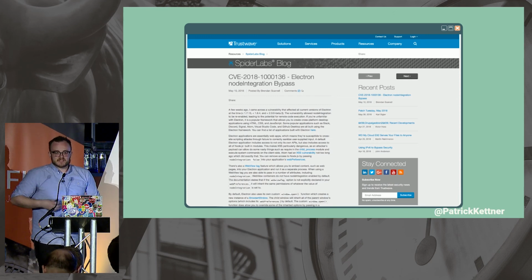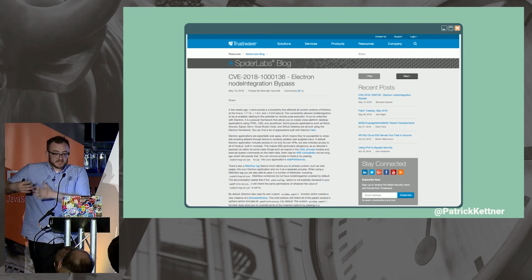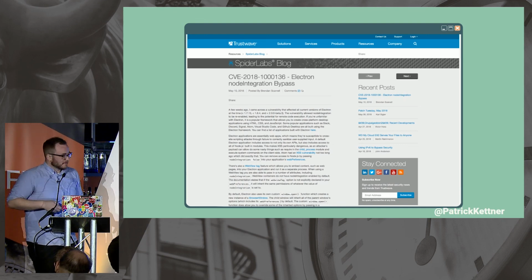It's not that Electron's dangerous. It's that it can be dangerous. And so why not remove yourself from that by using more native technologies, or native to the browser, rather, like progressive web apps.